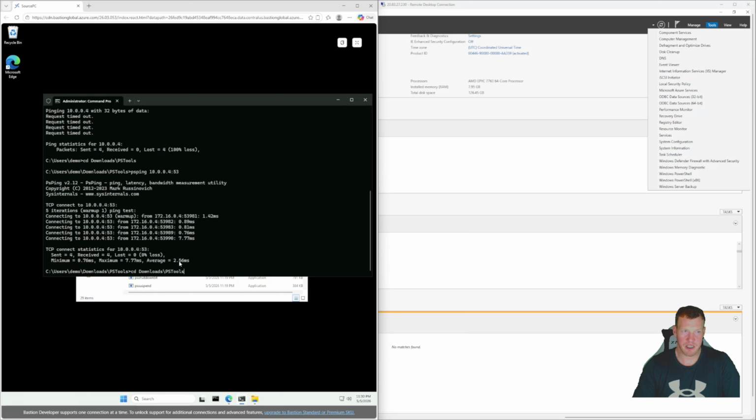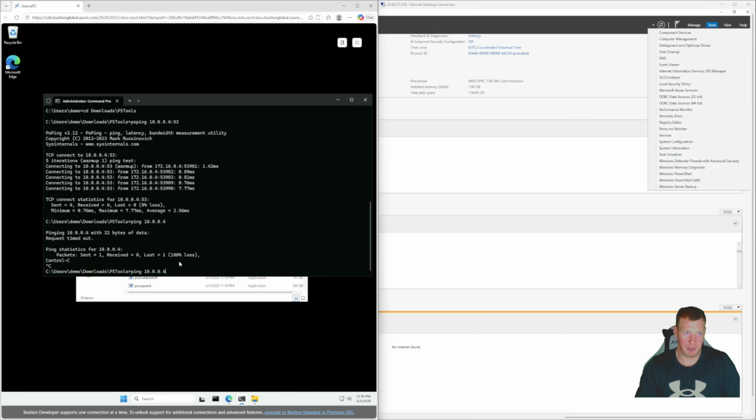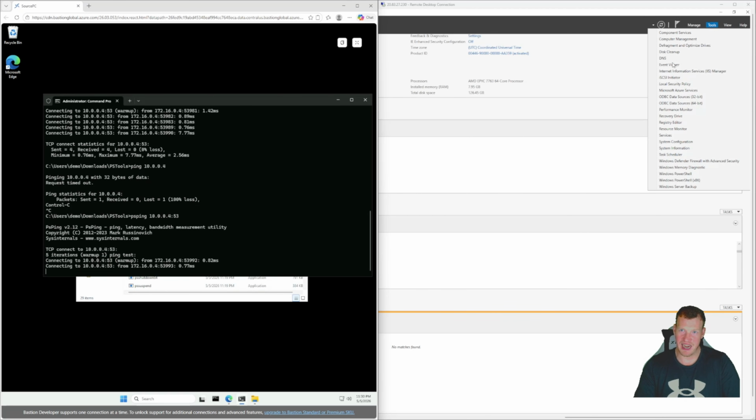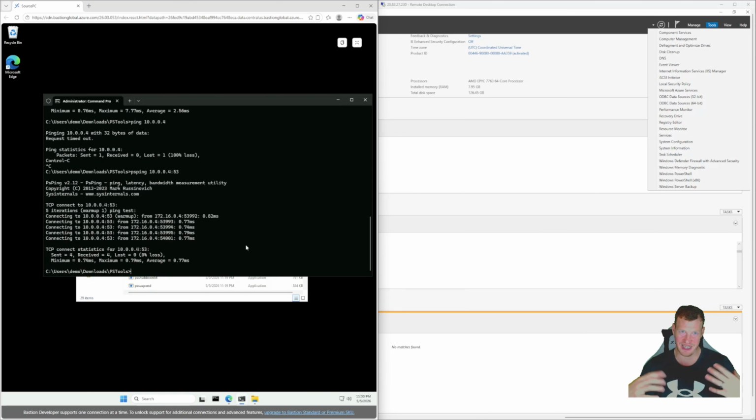So I'm going to demonstrate again that regular ping was failing because ICMP is blocked. But PsPing is working on port 53 because the DNS service is listening. So when you're testing services and you want to see if an application is listening on the destination side, PsPing is a great and useful tool for this.